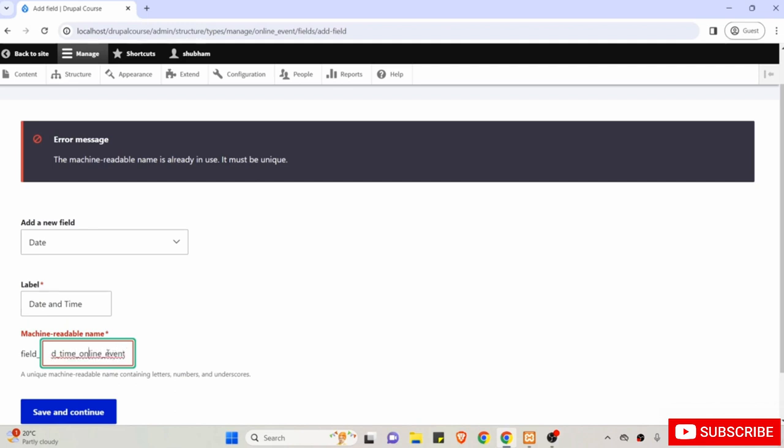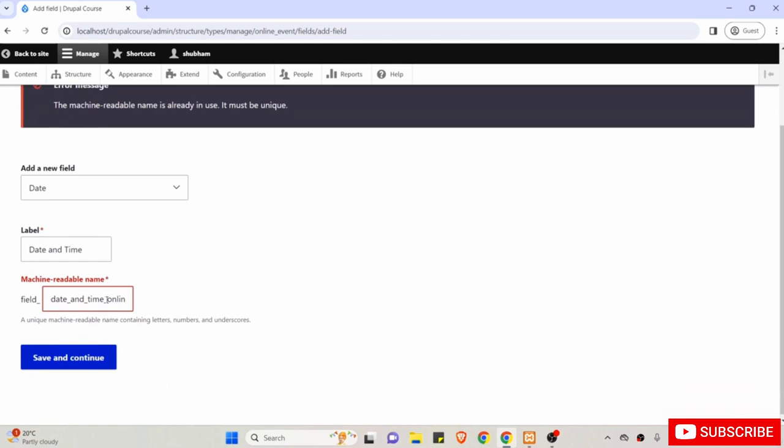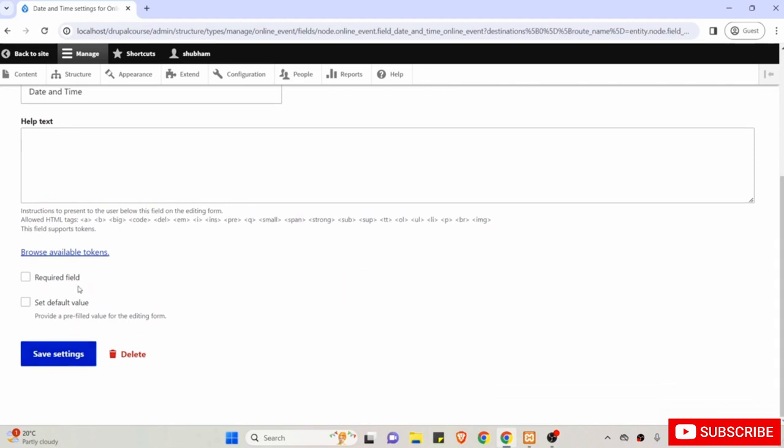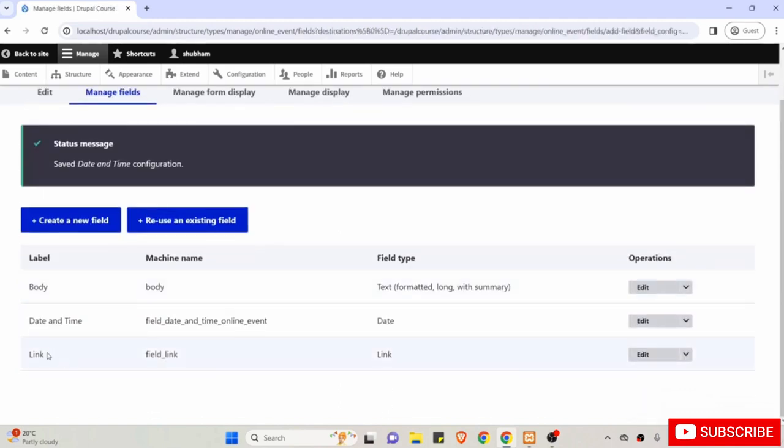You can enter anything here, but I want to keep this machine field name readable. So I'm going to enter underscore online underscore event. Alright, after that I will click on save and continue. And then here in the date type we will select date and time because we want both date and time. In the allowed number of values we will choose limited, and the value will be 1. Then I will click on save field settings, scroll down, and make this required, and then click on save settings. Alright, so now we have added two fields.